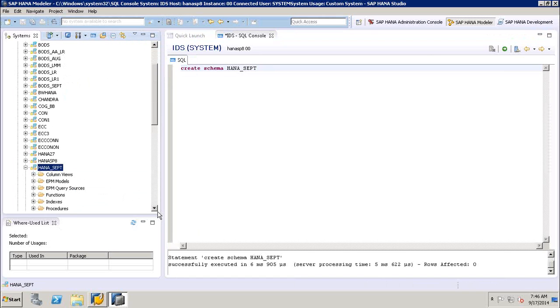You have the option to create column views and models and query sources, functions, indexes, all of these options. But majority of times when we move data from one system to here through data provisioning, you will find that all the tables are listed down in here. Okay, just like any normal database, you will be able to create the tables in here.